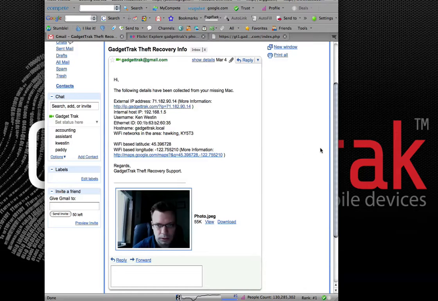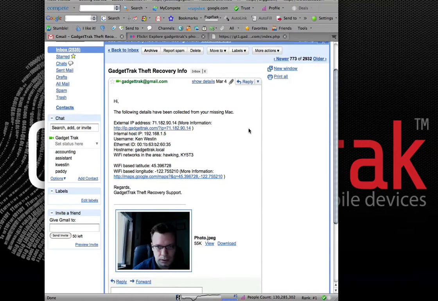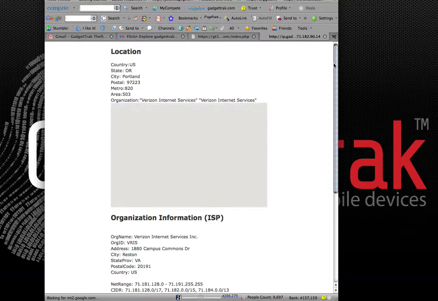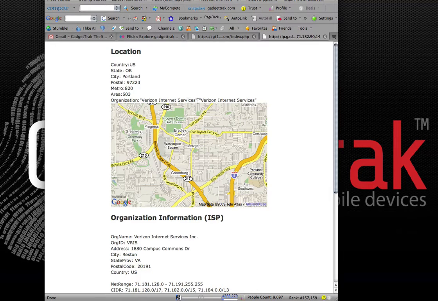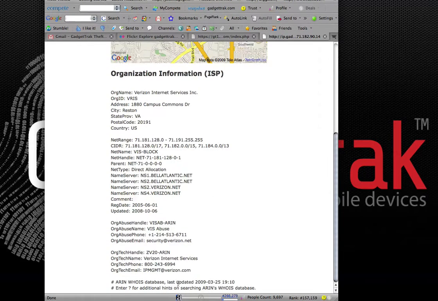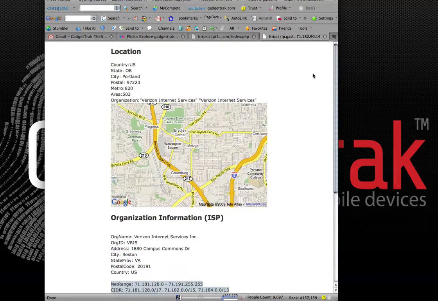For example, here's the Gmail account. So it gets me my IP address. I can click through to this link and I can get more information regarding the ISP. So for example, this is a Verizon subscriber, and I also have all the contact information for this particular ISP. I can provide this directly to law enforcement, print it out, and file it with a police report.